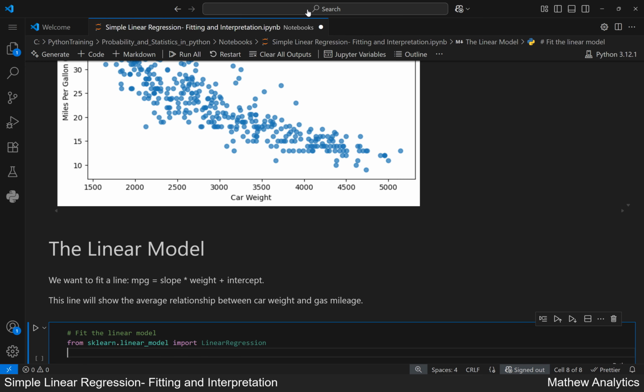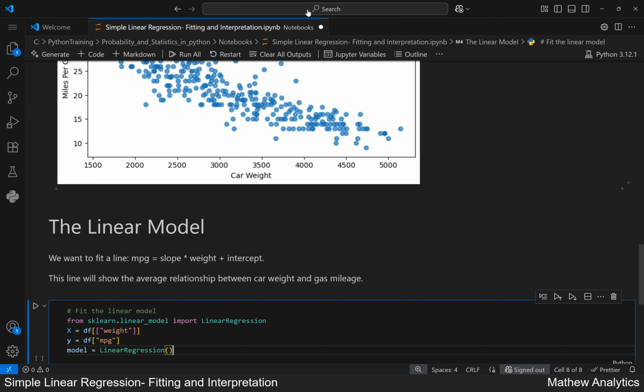X is our input data. Here, X is car weight, put inside double brackets to keep it as a table. Y is our output. That is what we want to predict. Here, it is miles per gallon. We make a new regression model. We train the model on our input and output data. The computer finds the best line for us.